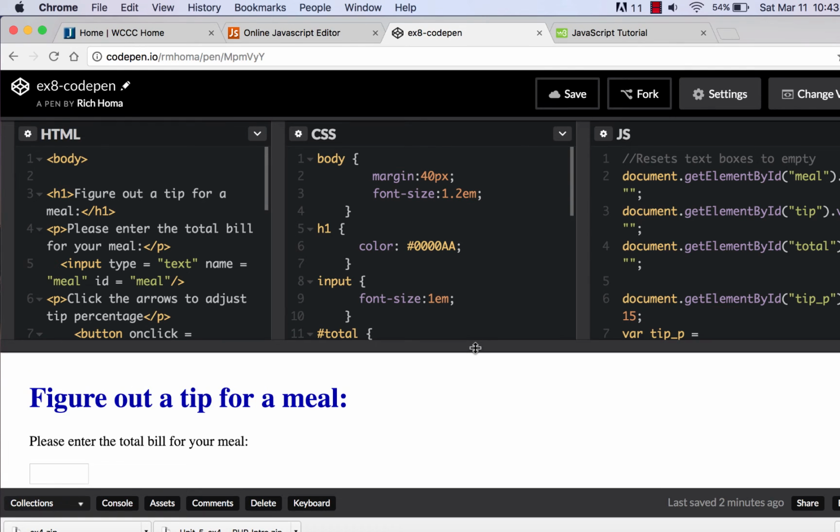So what we're going to do next is we're just going to make a couple little changes here, just to explore a couple little things in JavaScript. Let me take a break here, and then we're going to do a little bit of JavaScript in here, and then that'll be it for EX8.